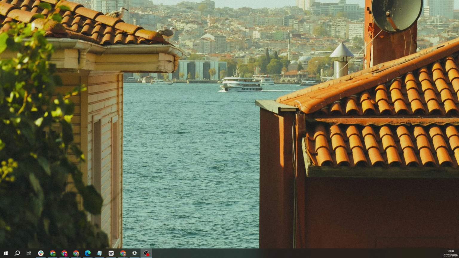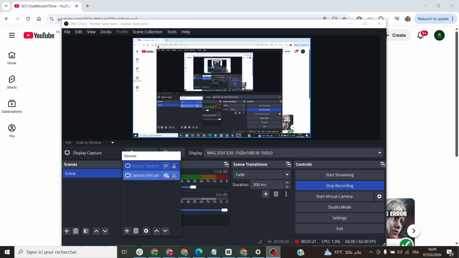Now a new window pops up. Click the drop-down under Display and select the monitor you want to capture. Monitor 2, your second screen, whatever you've got. Hit OK, and boom, it's live in your scene.